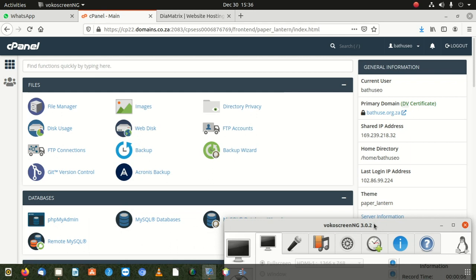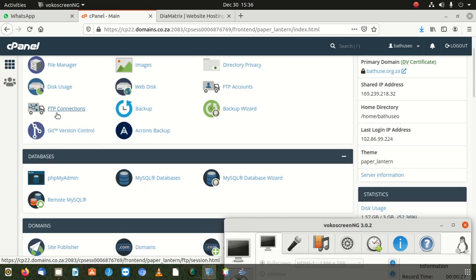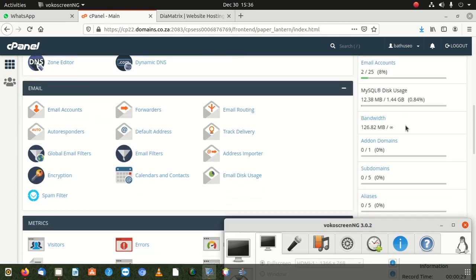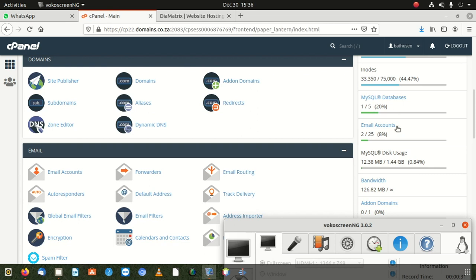Today we're going to show you how to create a company email under your cPanel. So in case you're using Afrihost or any other company, or domains.co.za or any other company which uses the same interface, what you're going to have to do is navigate on your cPanel. Also, you see there are many things they give you here.